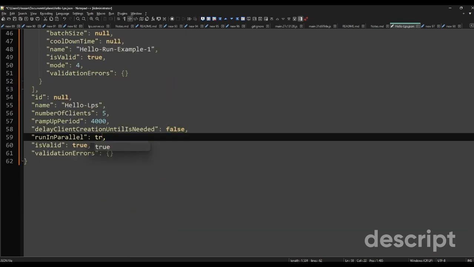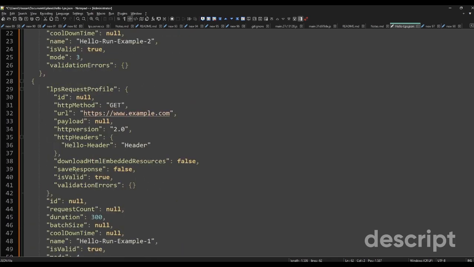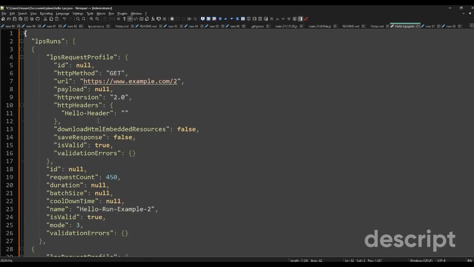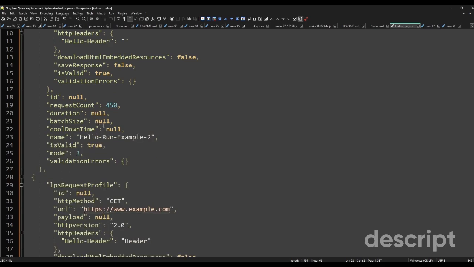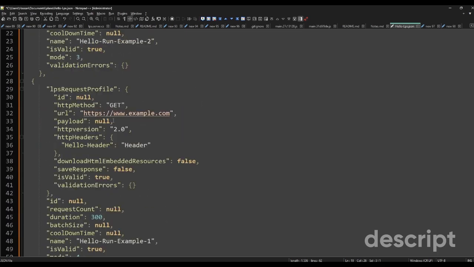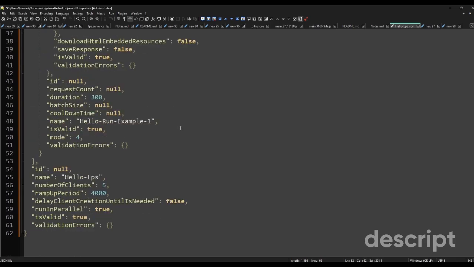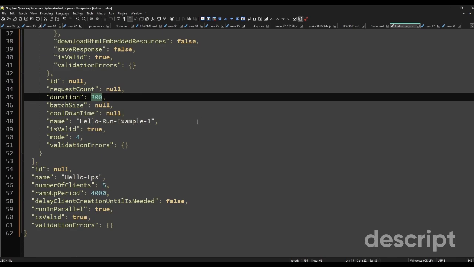If you say true, this means that every client will be executing both HTTP runs at the same time, where it's going to send 450 requests against https www.example.com/2, okay, and will be running the test against example.com for 5 minutes, 300 seconds.